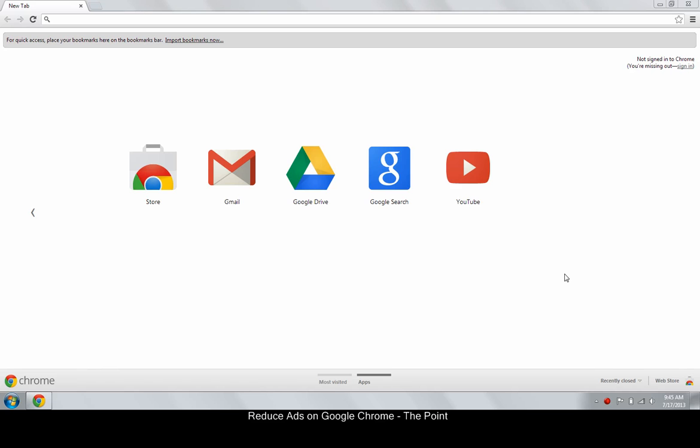In this screencast, we'll look at how to reduce ads on Google Chrome. One of the most effective tools to reduce advertisements throughout your Chrome internet browser is AdBlock.